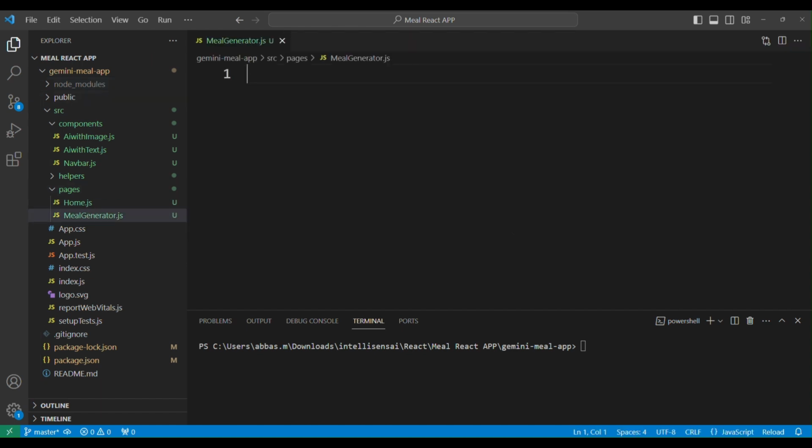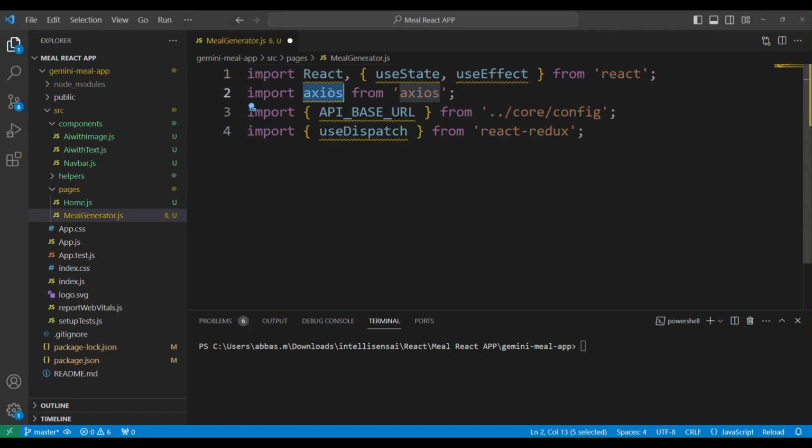So here is the meal generator.js page, and under that I'm going to import some of the basic things: some Redux and some API-based things, like the API URLs, Axios, and React. So these are the things I can create. And one more thing, we need to add some favorite slices as well, like an add to favorites button. So for that I can create some states.